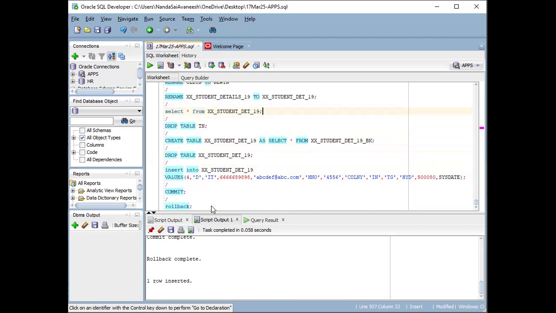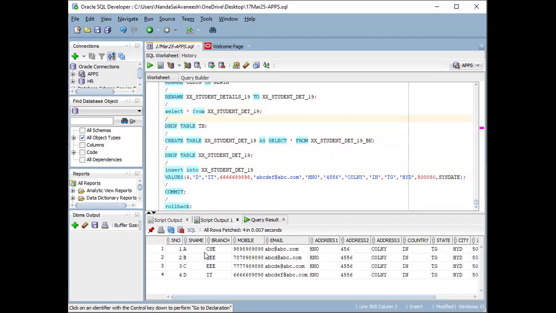Previously 3 records were there. Now one more is added. In total, 4 records are displayed inside the table. Correct? After inserting the 4th record, I have not used any commit or rollback, but due to the session, the 4th record is also displayed in the table.